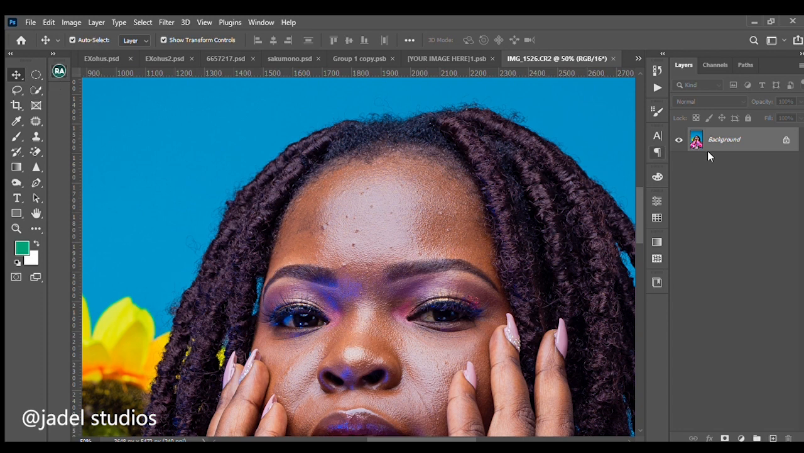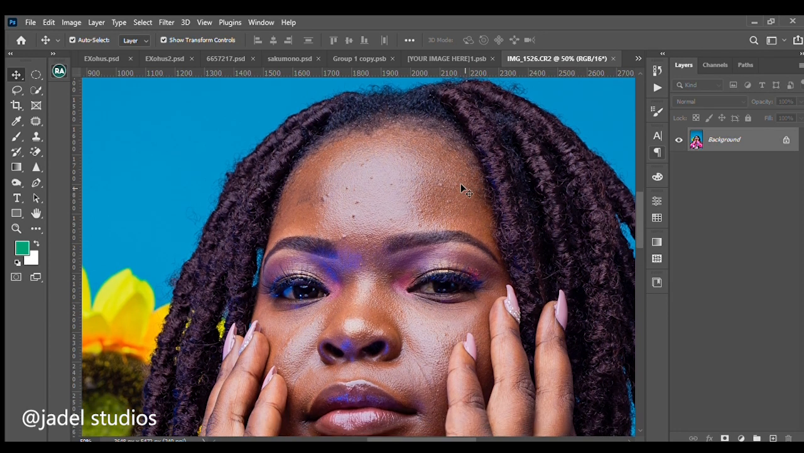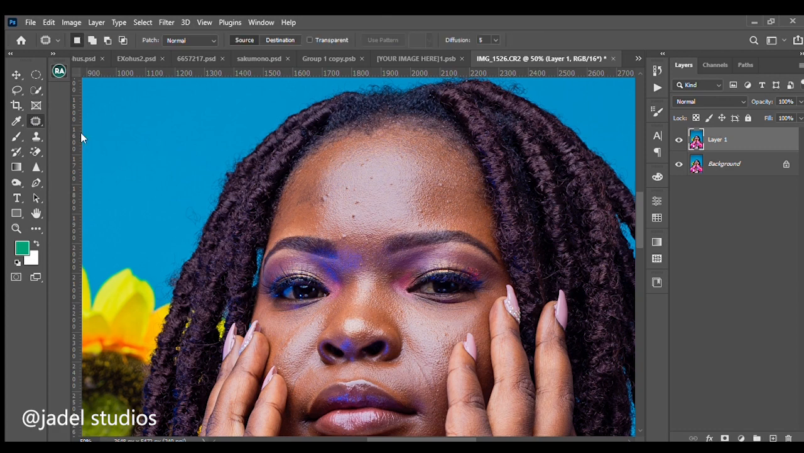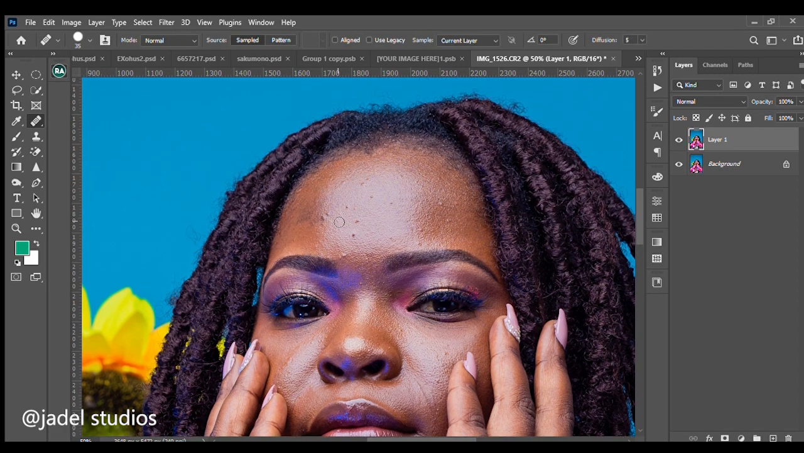Before we do that, we don't want to lose the original image, so Ctrl J to duplicate. Then I move to, so I can use the spot healing brush or the patch tool, right? So let me try using the healing brush and see if I'll be able to remove the blemishes.